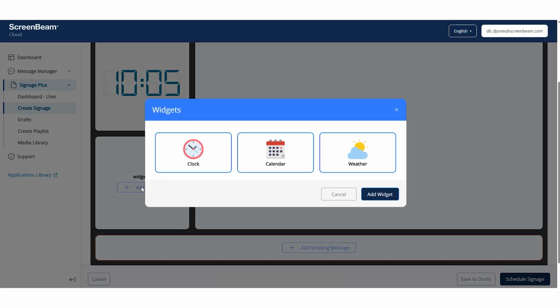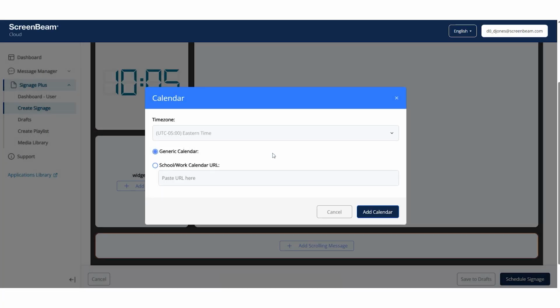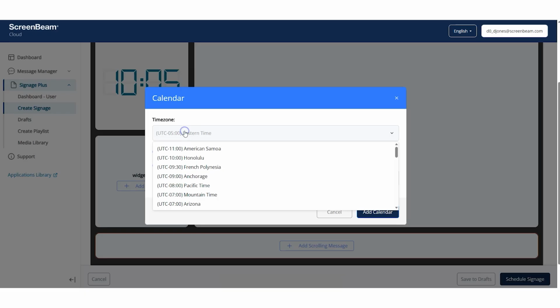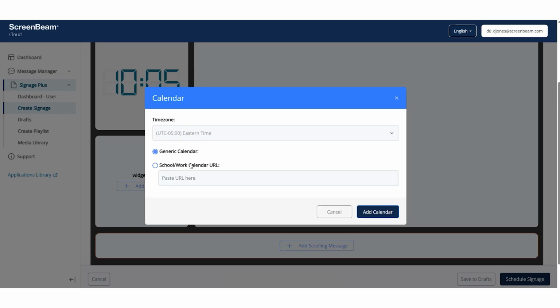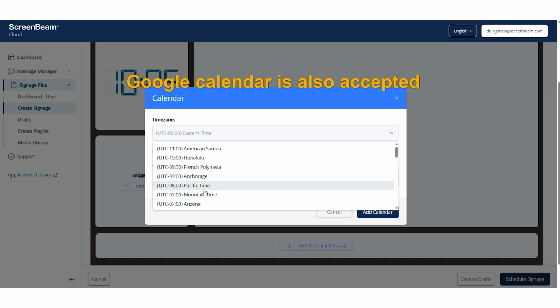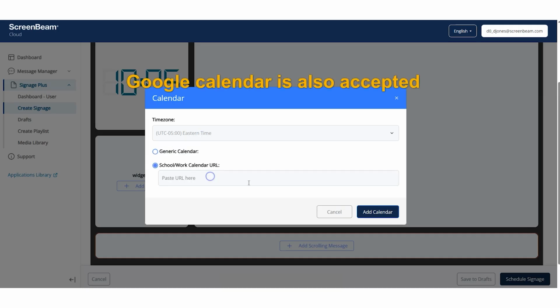The Calendar widget will also need to have a time zone set just for a generic daily calendar, but the widget also allows you to paste in a URL for a calendar that your organization has published through Outlook. Specific instructions on publishing a calendar may vary.